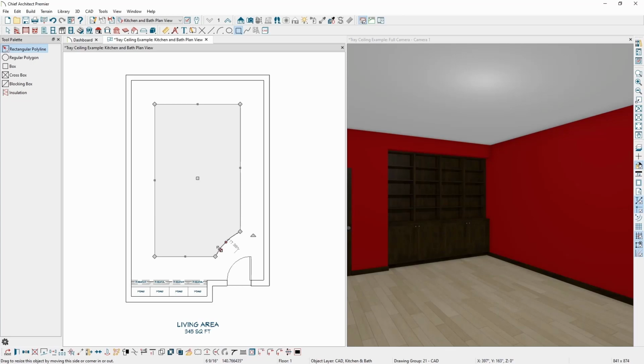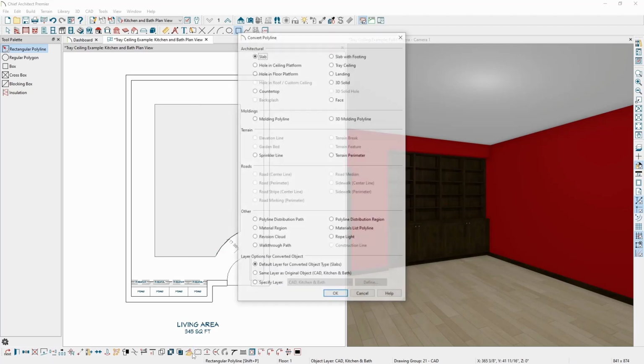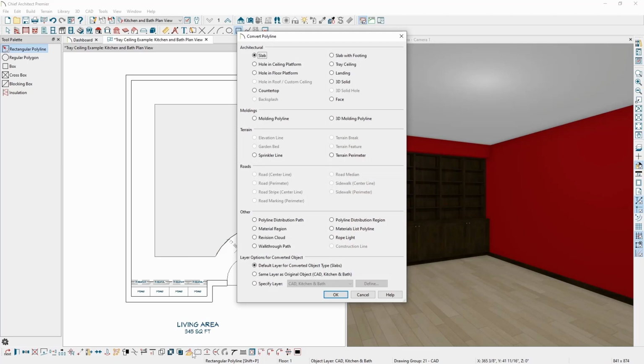Once I have my polyline looking the way that I want it to look, I'll go ahead and come down to the Convert Polyline Edit button here. And notice because we're using a closed polyline, we now have several different options available. We have these hole and floor and ceiling platform options, countertops. We can also use material regions or vision clouds. We can make this a walkthrough path. Several options available to us.